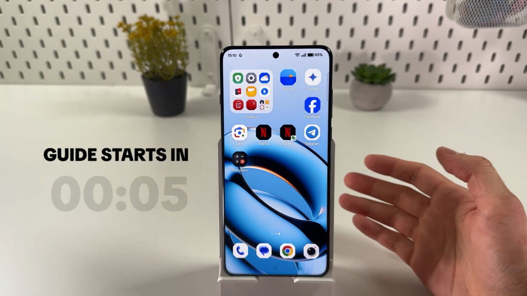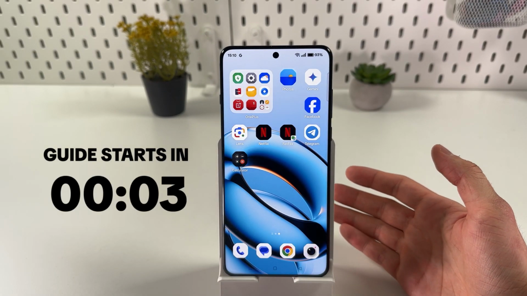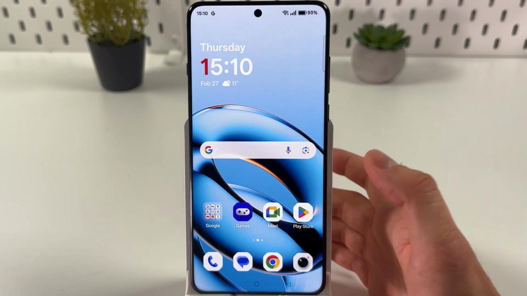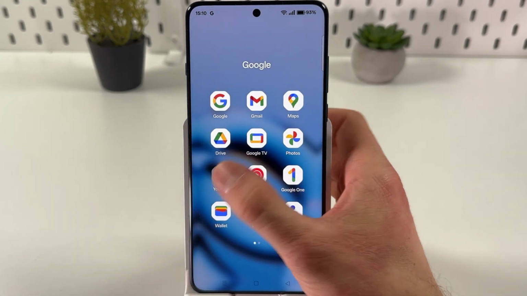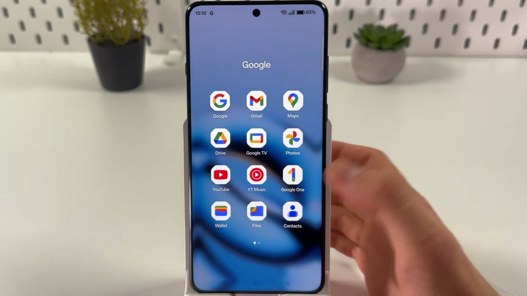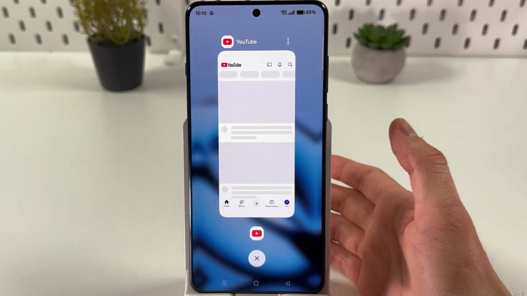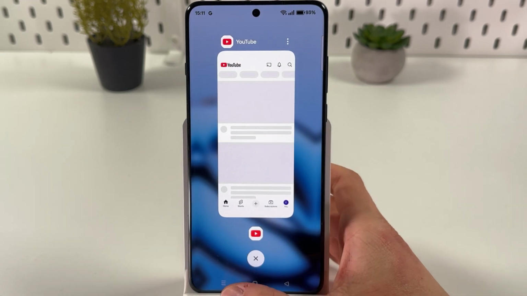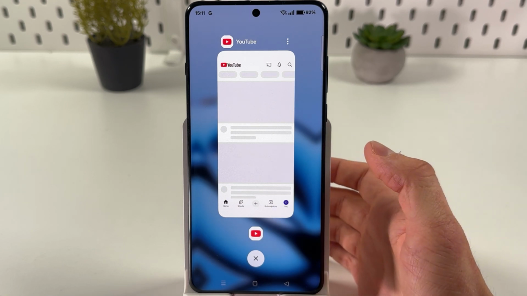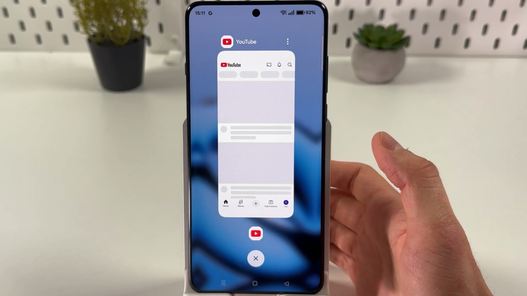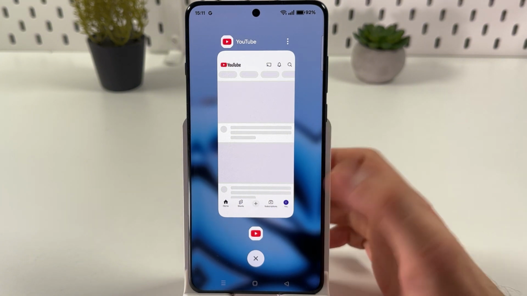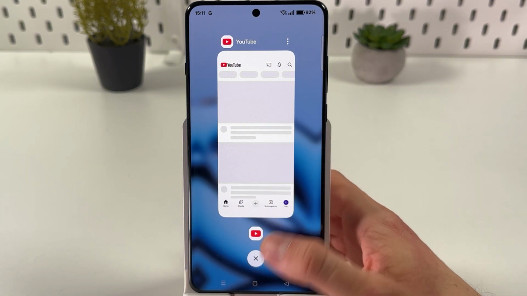If you want to enter and access split screen mode on your OnePlus 13 5G, first of all, open up any application. For example, let's open up our YouTube. Now we have to open up our recent mode. If you are using buttons, tap on this button with 3 lines. If you are using your gestures navigation, simply swipe up from the bottom of your screen.